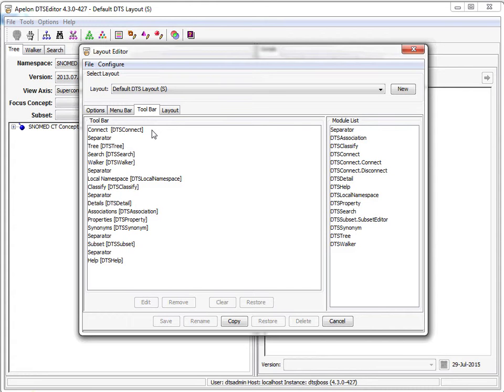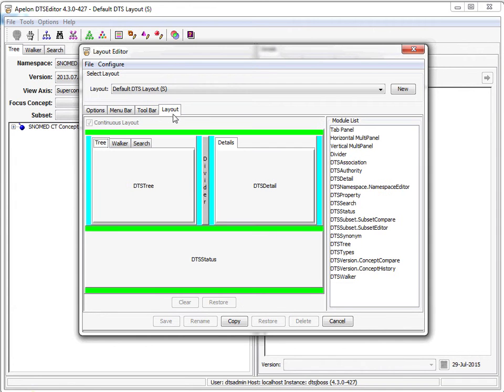The most sophisticated aspect of a layout definition is the positioning of the module panels. The Layout tab graphically represents the modules and their organization. We'll describe this panel in detail a bit later, but you can see that the standard layout consists of a vertical multi-panel with a compound panel on top and the DTS status module on the bottom. The upper compound panel is horizontally oriented and consists of a tab panel, a movable divider in the middle, and the details panel on the right.